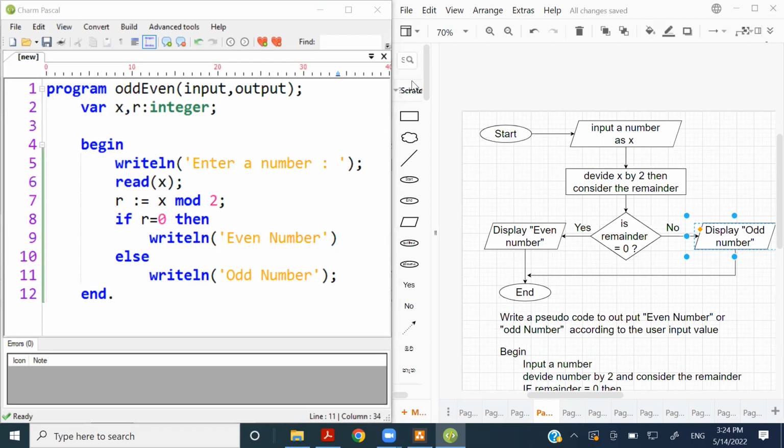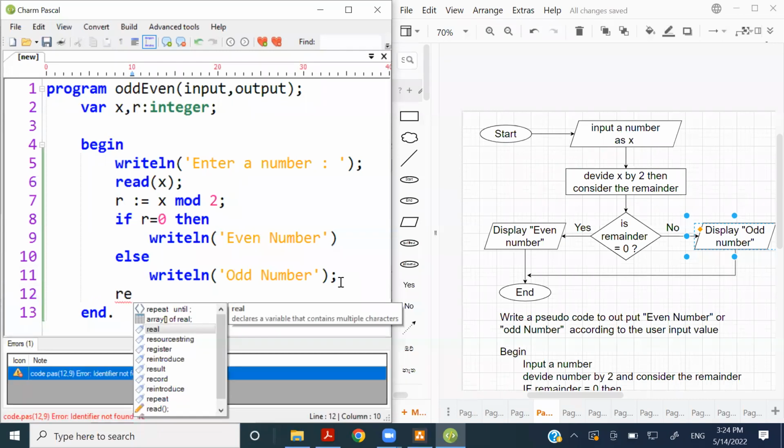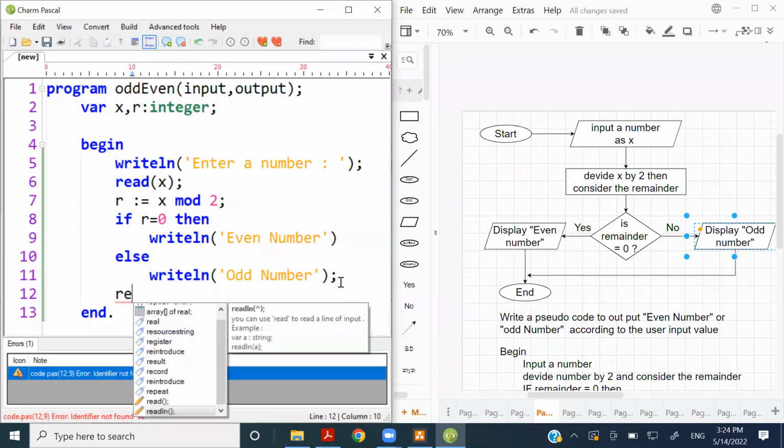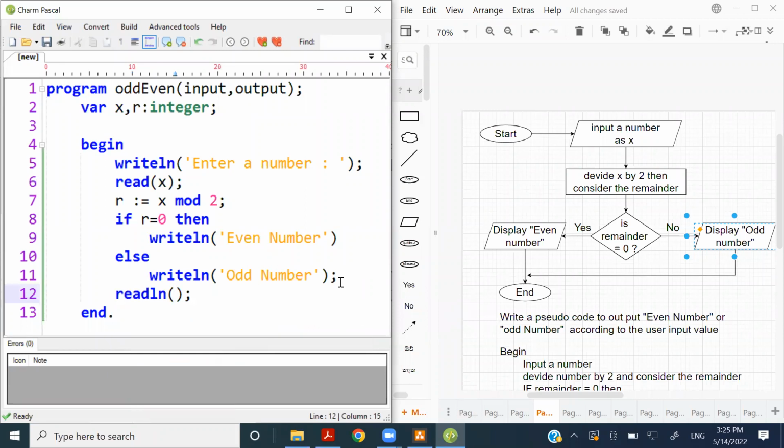Okay, so let's run this and see. Here we are running. Yes, since we have to hold the screen, we have to use a read ln. That is not a part of the algorithm, people. It's just because the Charm Pascal is not holding the screen without a read ln. You should not use that as a part of the code. When you are writing the code, omit this particular read ln, then finish it. So here we are going to run it.